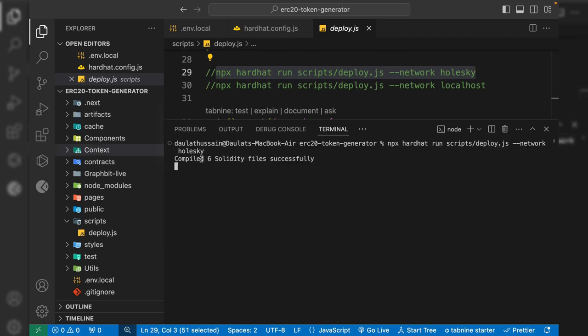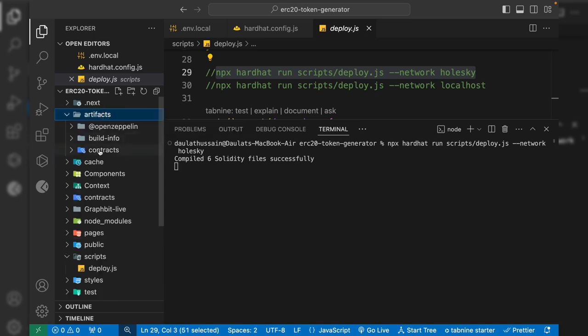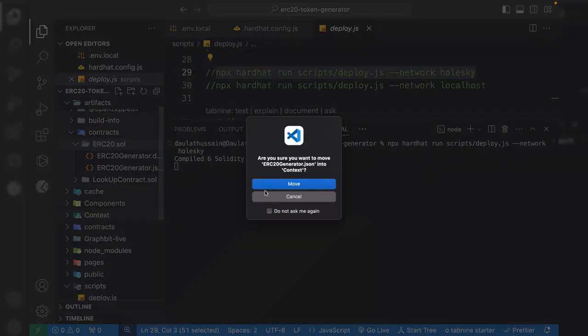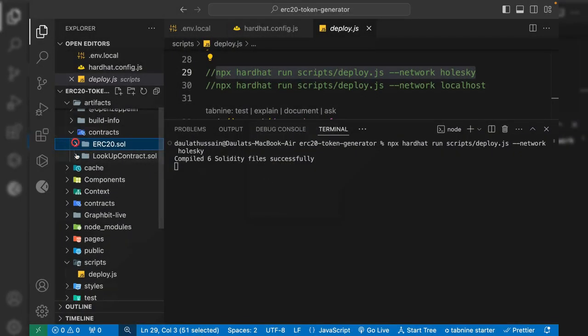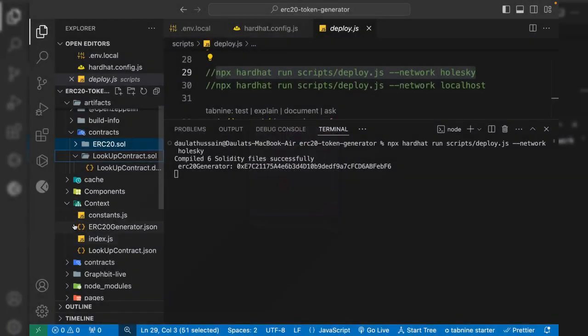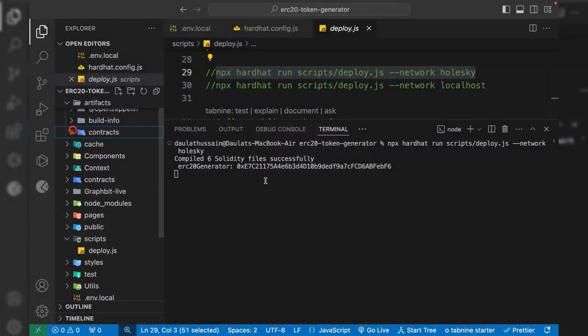So our contract got compiled successfully. We got the artifact, and inside that we have the ABI. You can click here and simply drag and drop the ABI right up here. So we'll have the constant, click on move. We got that. Now we have to get the lookup contract, copy and drag and drop here, and we have got it. And you can see we got the very first contract address, because our first contract is deployed successfully.